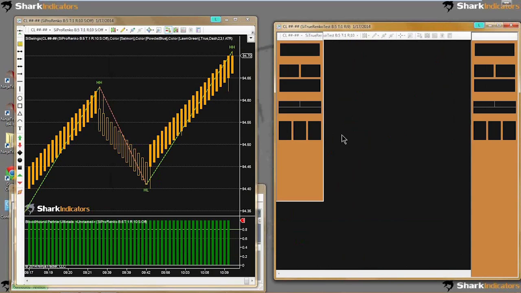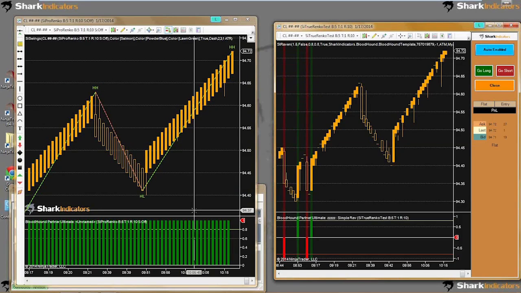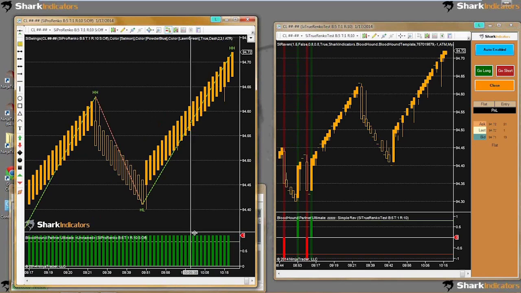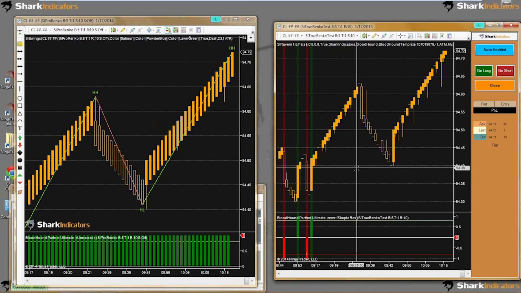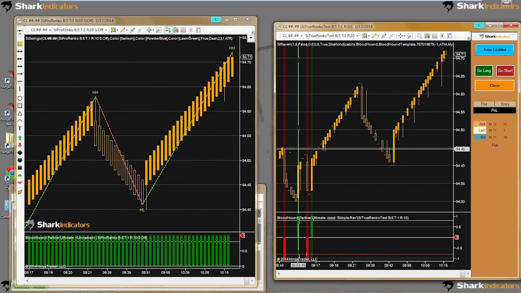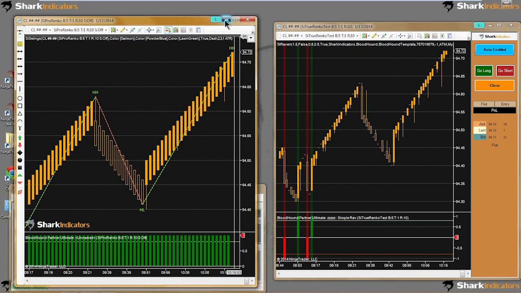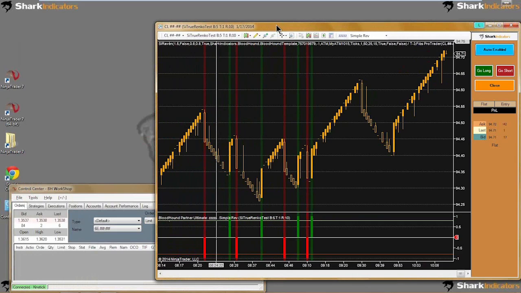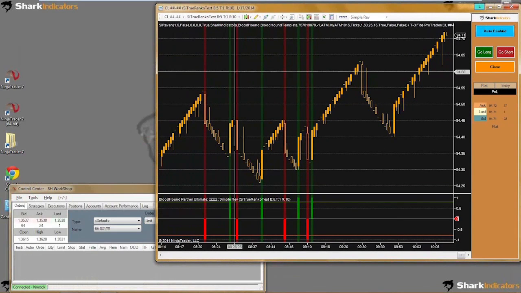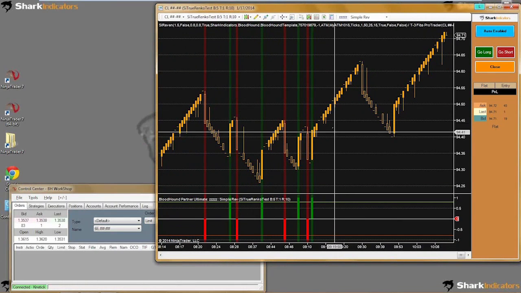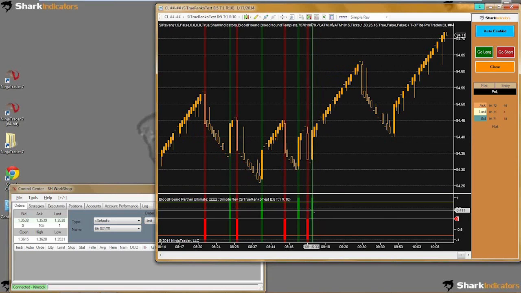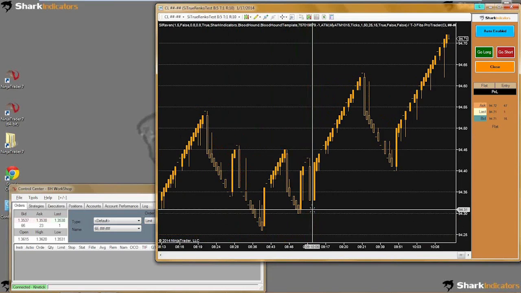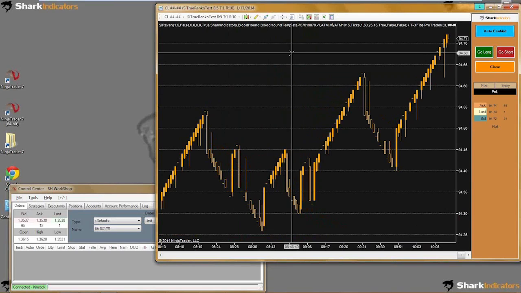And just wait for the data to load up. All right, and let me adjust the bars. There we go. So I don't think I need this chart anymore. And all right, so I'm just going to start from scratch here.